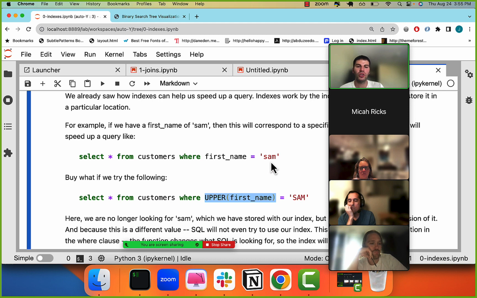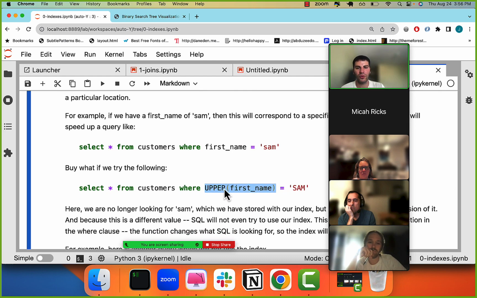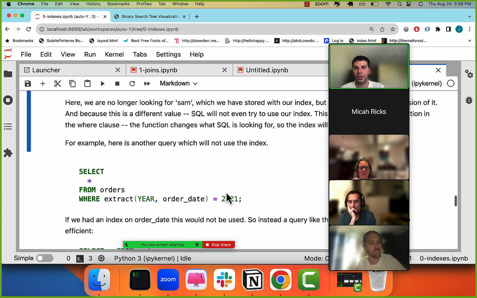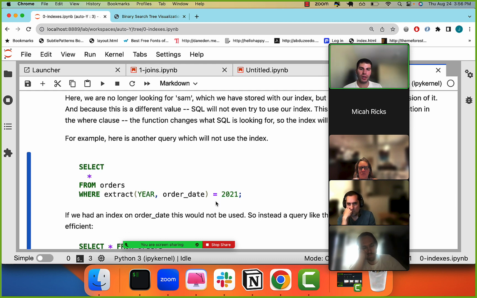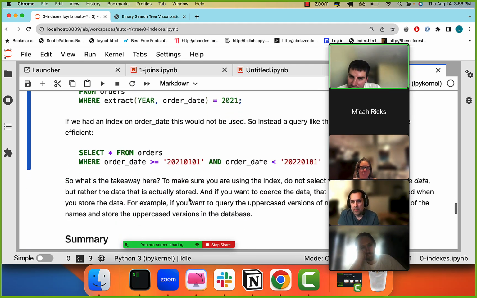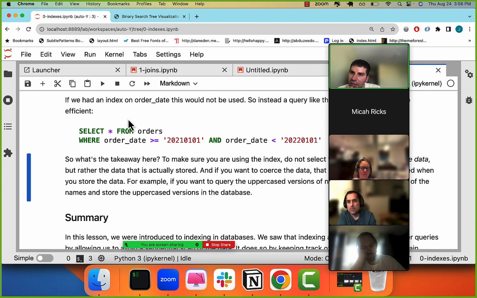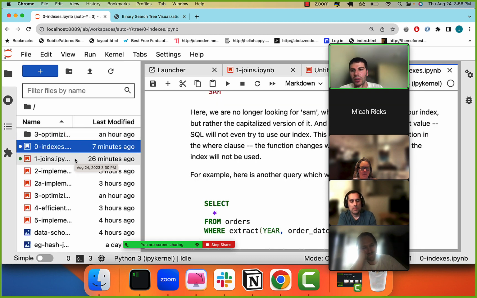So what should you do? You should uppercase your value. If you're performing this query, great, store it that way. That way you don't have to perform the function here. So that's kind of a little trick. Same thing for extract year. This is not going to use your index because it's not storing the data as 2021. You should store the year in a separate column if you know that you're performing that query a lot, in an analytical database. All right, so that's indices, and that's what goes on under the hood.